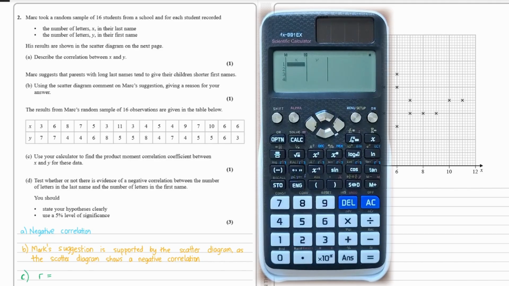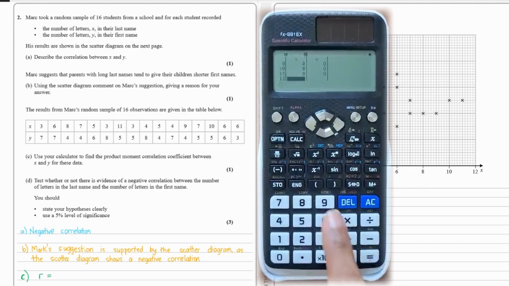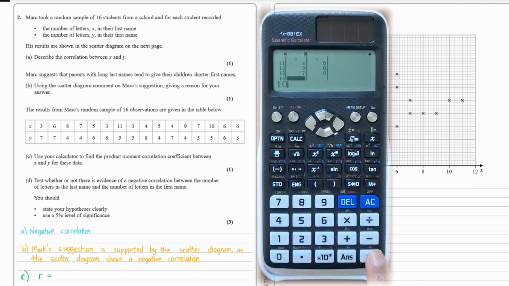So for x, we have 3, 6, 8, 7, 5, 3, 11, 3, 4, 5, 4, 9, 7, 10, 6, and 6. We can then input all the y values in the table as well, which are corresponding to the x value.